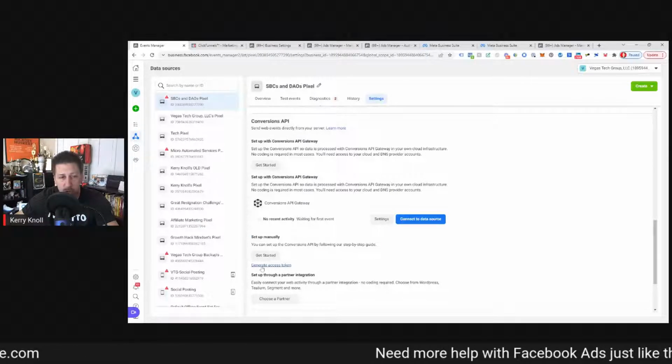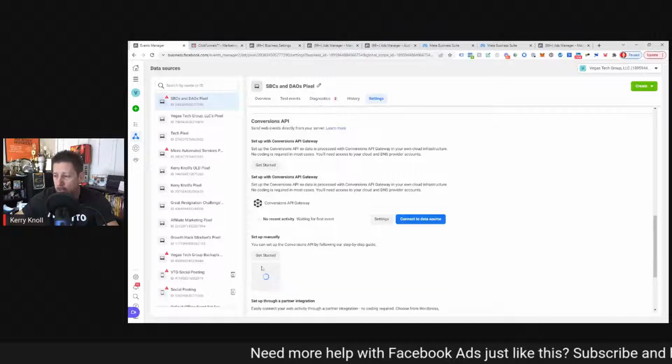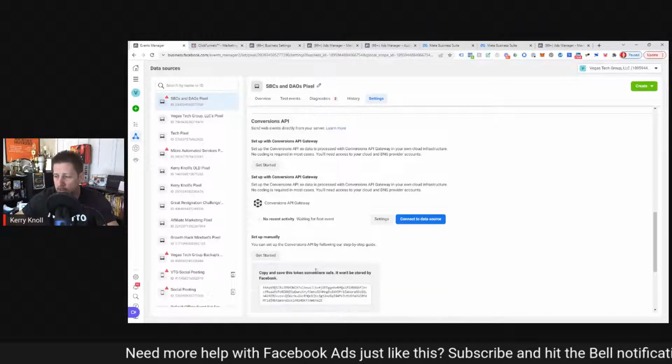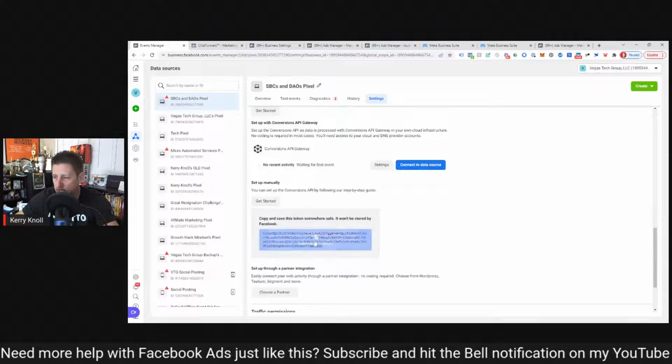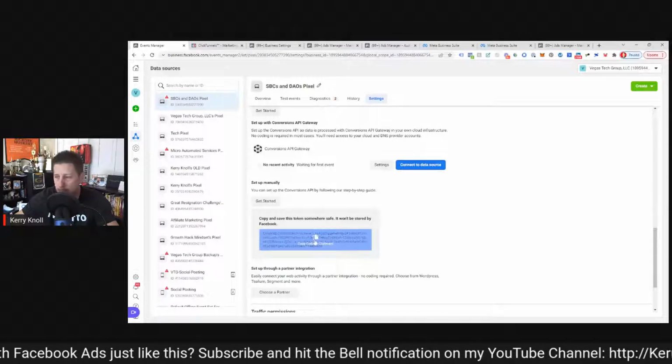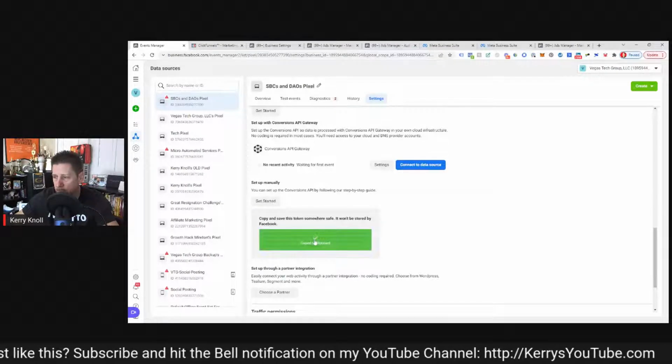Or you can just click this generate access token. If I click on that, it's going to present me with a very long string of characters that you see here. And when you hover over it, it says copy to clipboard. So we can just easily click copy to clipboard.